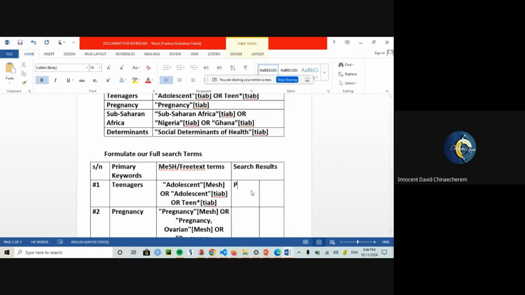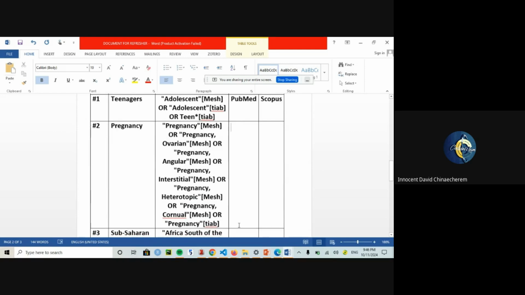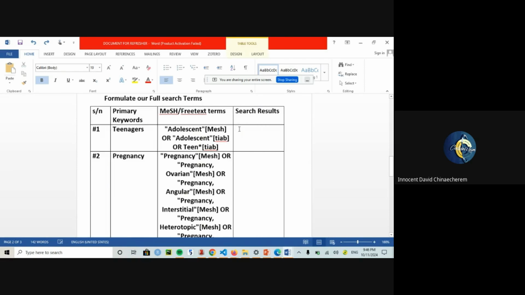And you've got PubMed, and you have Scopus, right? So you have to be recording all of them. I hope I'm making myself clear. So this can come up here. That's the point, so I'll take that out.